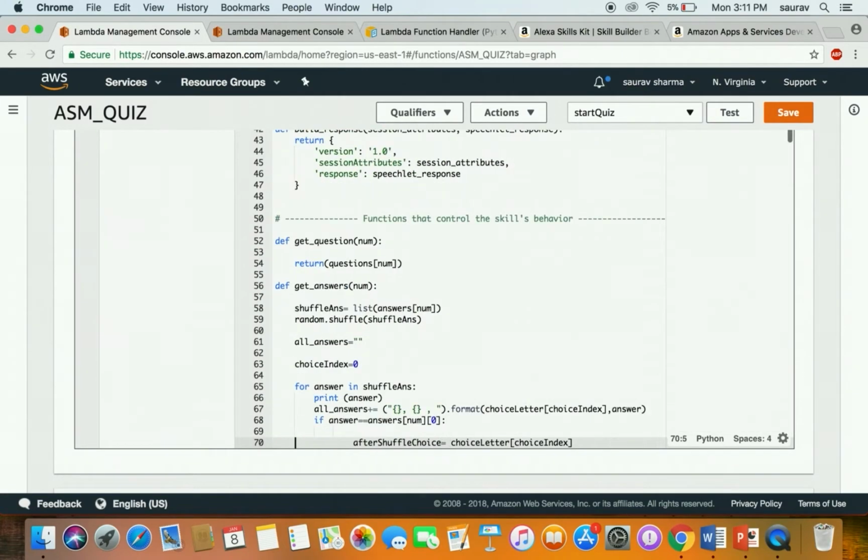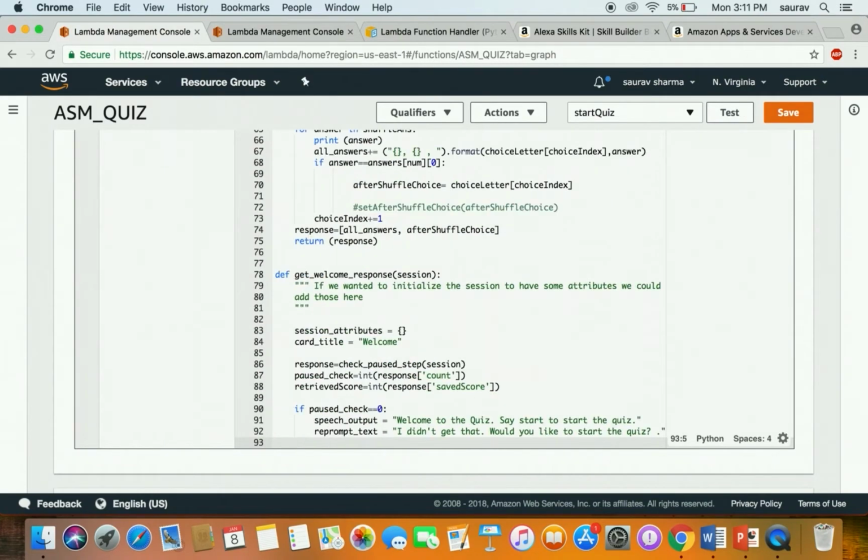So right here. We'll start with the card title. The card title is something that you will see on your phone, on your Alexa skill application, when you launch and interact with your Alexa skill, right? It's a good way to see what's happening visually on a screen.